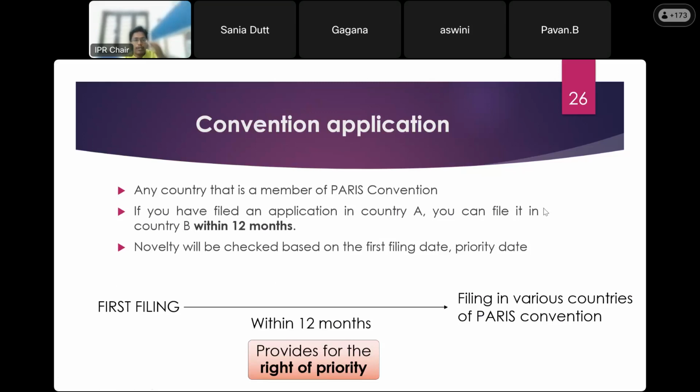So convention application, I said already, any country that is a member of the Paris Convention, if you have filed an application in country A, you can file it in country B within 12 months. So novelty will be checked based on the first filing date, which is nothing but the priority date. You guys already told the answer, within 12 months.